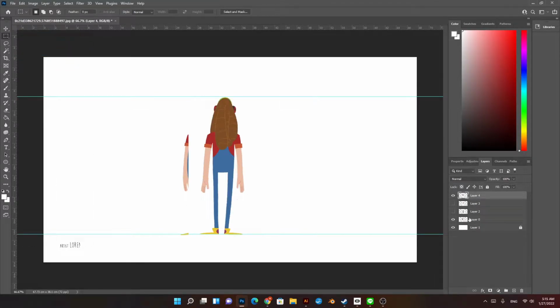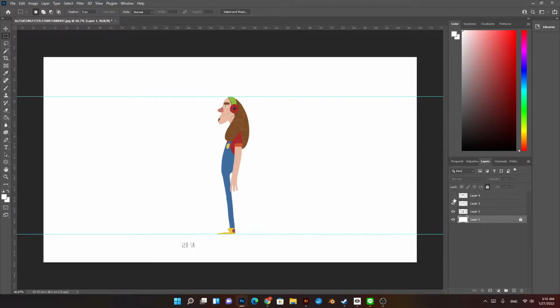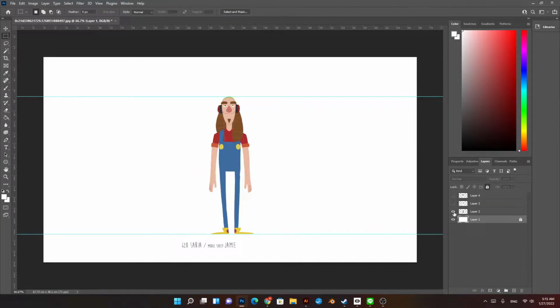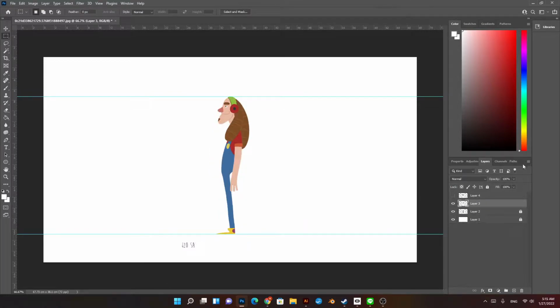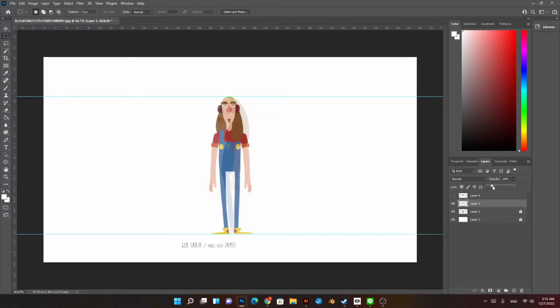Go ahead and select the layer with the original image and delete it. We should have a back, side, and front view. I'm going to lock my front view as I will be using this as my baseline. If we make the side view visible and lower the opacity, we can see the height is almost exactly the same, but we need to line it up better.